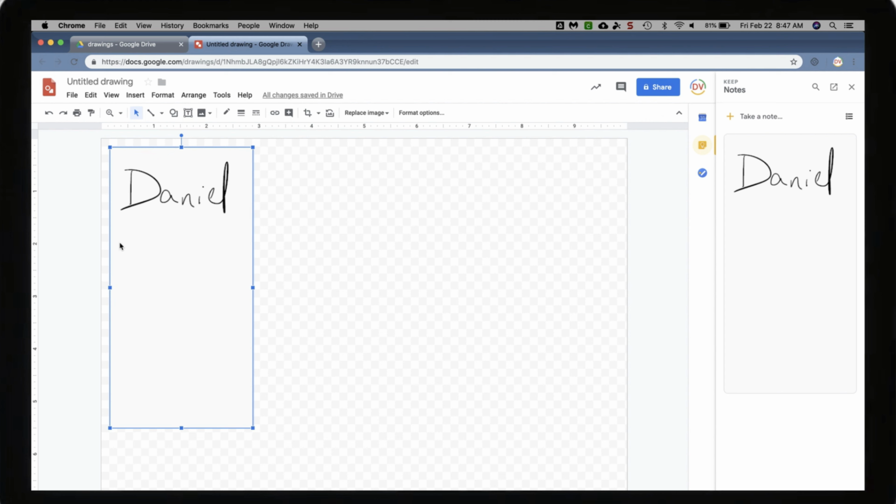You'll notice that it is a full page here. So one of the things that you may want to do with this Google Keep note or any other image that you insert is crop it. So if you select the image, you'll see the crop image tool appears on the toolbar. Click on crop image and then click and drag the lines on the edge of the image so that it crops that image down. Now I have a cropped image in my Google Drawing. This works for any image that you insert into your Google Drawings.